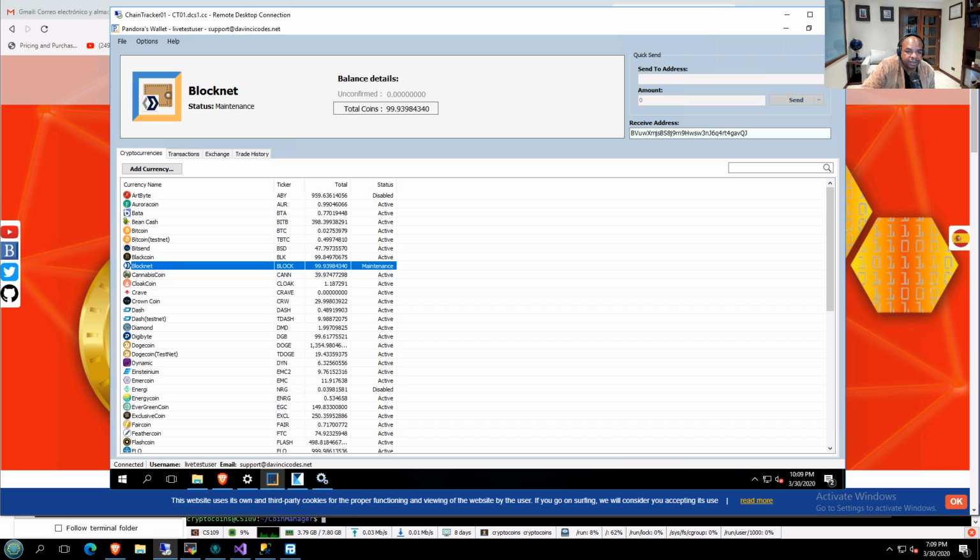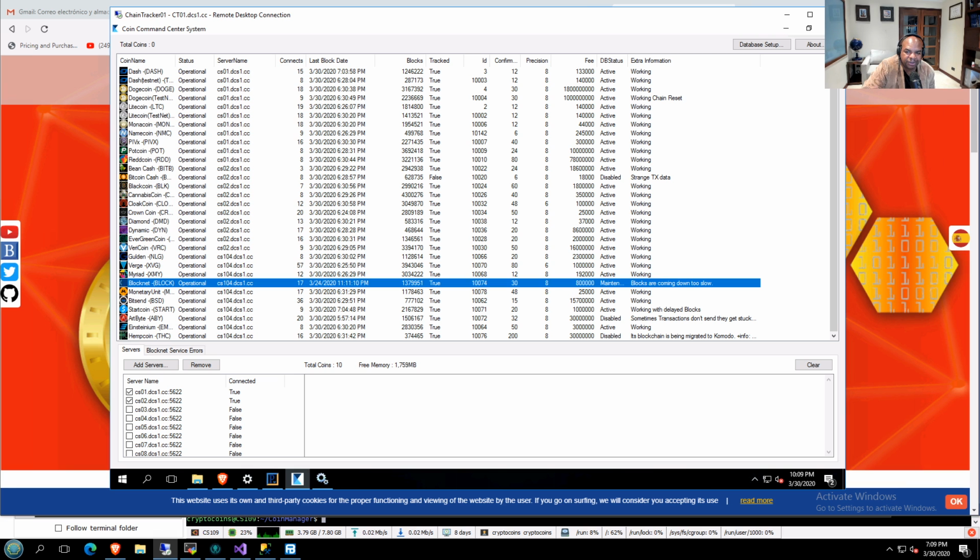So as you can see here on BlockNet, you can see the message. If you move your mouse on top of this, you see blocks are coming down slow. And so we just basically update that here, and then you see that on your side, the client. So that's how that works.